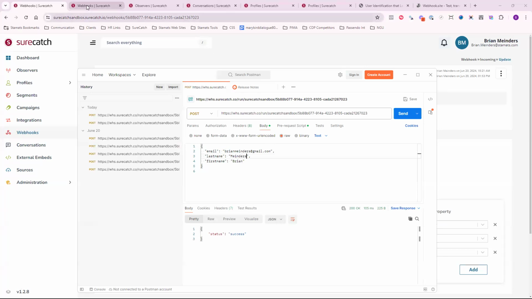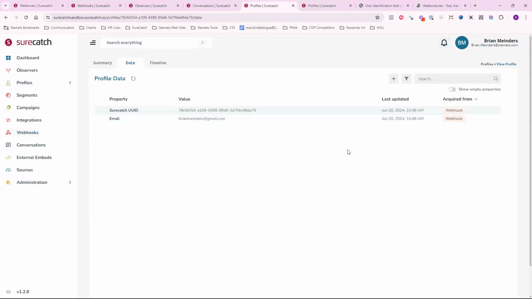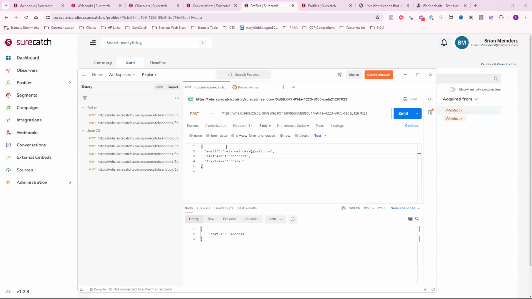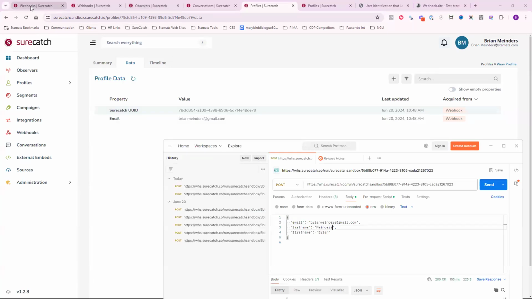If I were to look, this profile has no data on it whatsoever. You can see it was acquired from a webhook. That was the setting over here. As soon as I send that, it is going to update that profile with Brian Meinders. Let's go back into the webhook real quick.